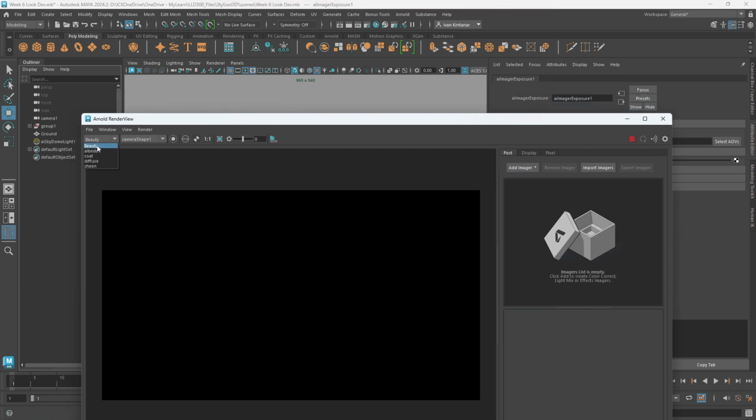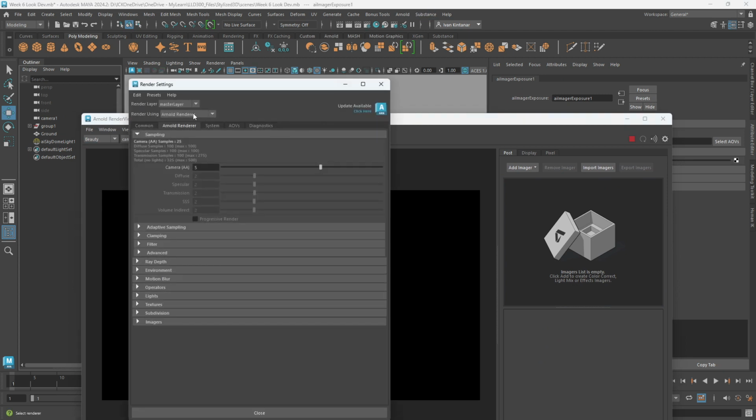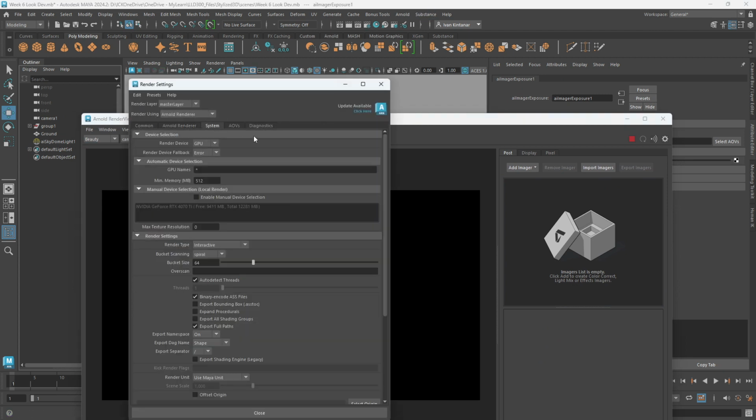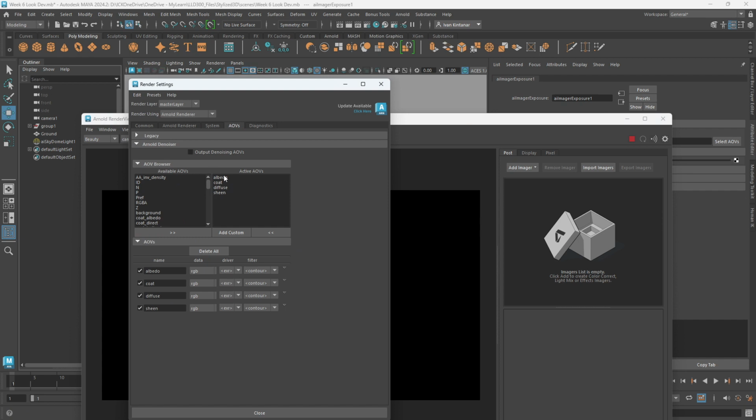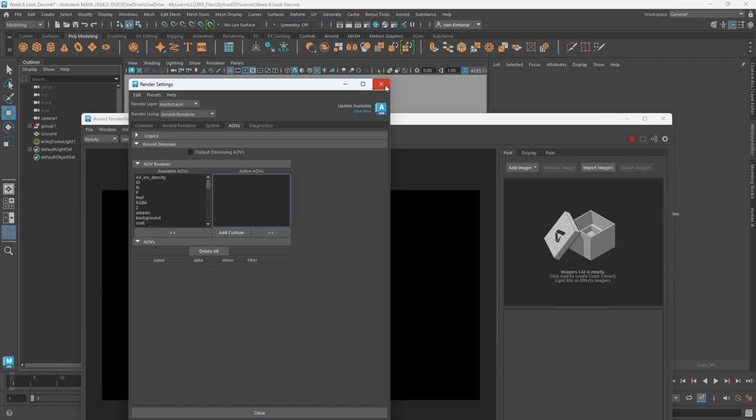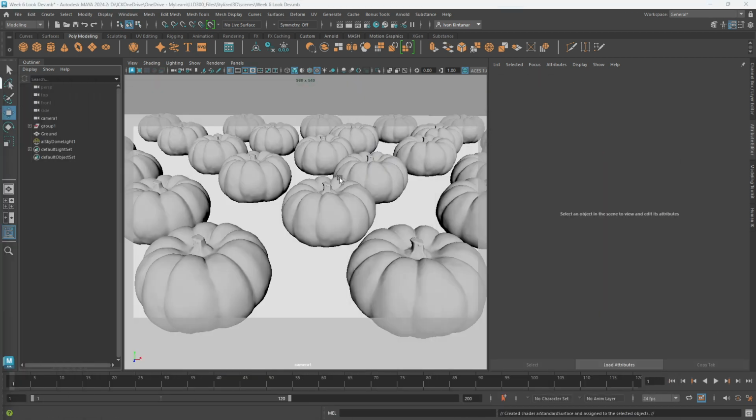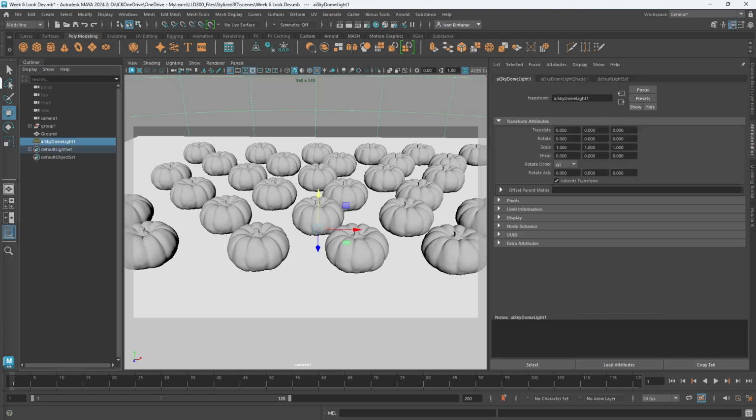Okay. So we are using beauty. Let me just refresh the scene, everyone, and then we can have a look at all of that stuff, because I did remove some of the stuff there. So we have a light, and let me just do a render.